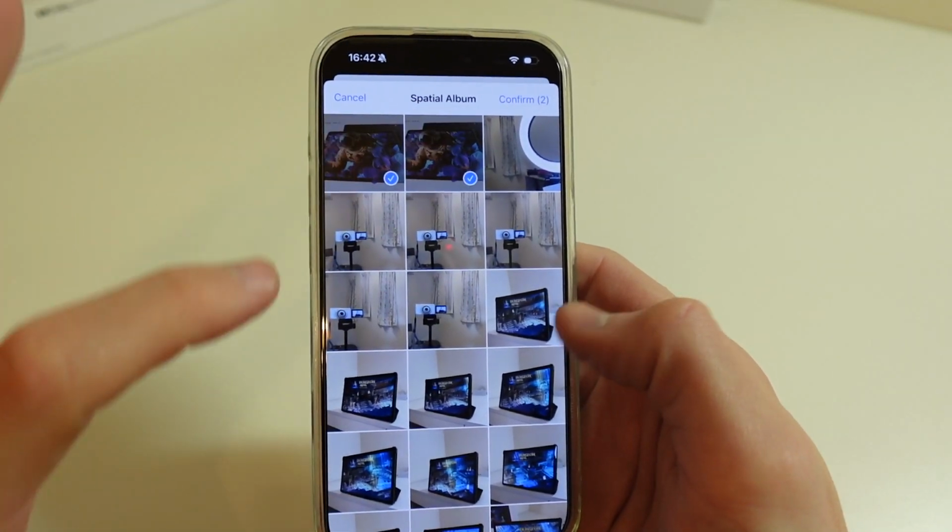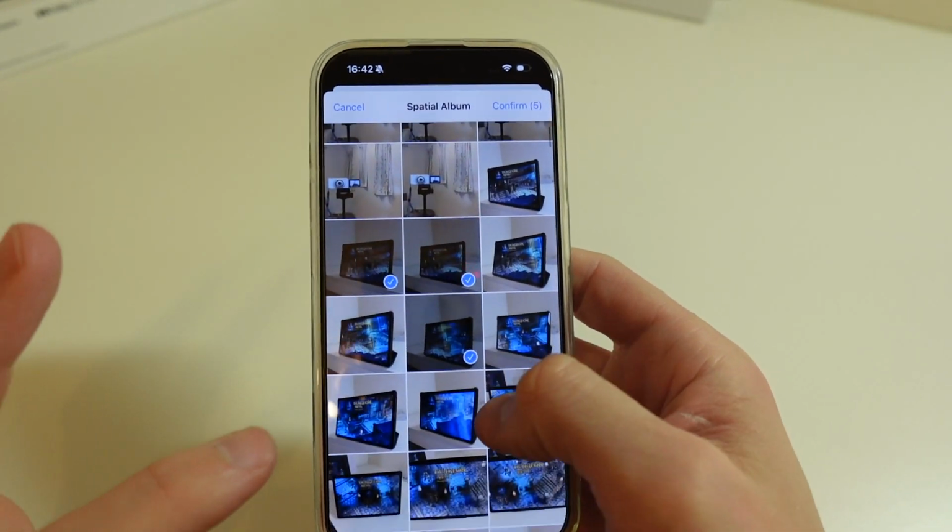So if you want to go and batch export a bunch of photos that you just took, just go to pick from spatial album and it'll only show you the photos that you took in this photo mode. So it will separate them out from your entire photo album. And that way you can select just by tapping the ones you want to export. And then once you've tapped them, you hit confirm.